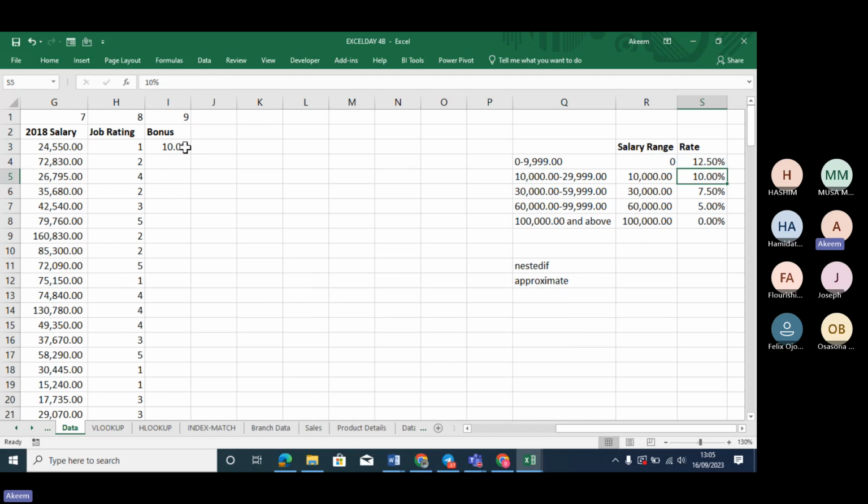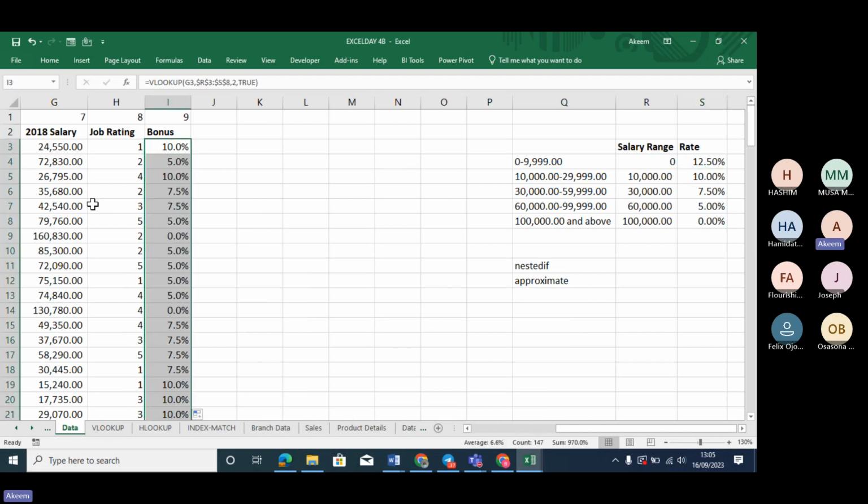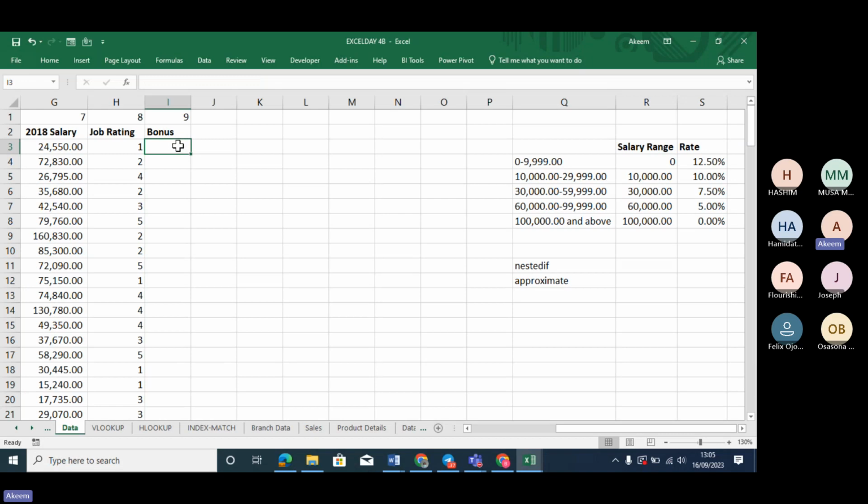Let me do it again. Look at them. Look at this guy with huge salary, 160, 0%, nothing. The same thing we use nested if to do, we have also gotten with our VLOOKUP approximate match. Okay, Ctrl Z, delete again, equals VLOOKUP.